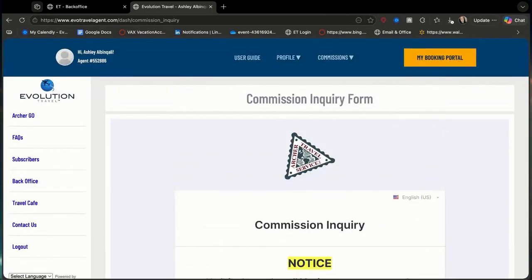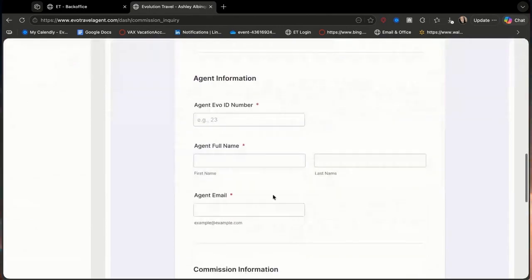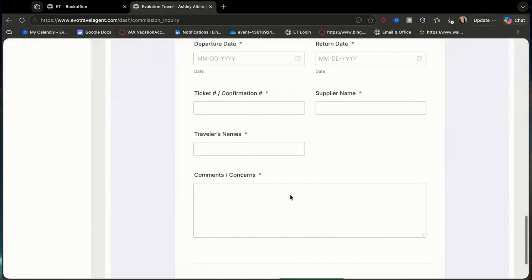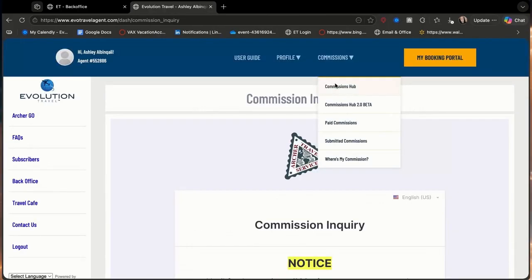So anytime I have a booking transferred to me, I automatically reach out to Archer and make sure I follow the process, because there is a process to get paid for booking transfers. Okay. But here, this is in case you don't get paid and you're at 60 days, and it will actually have you in here. If you put this in here and it's not 60 days, it'll tell you, nope, you've got to wait. So make sure it's accurate. Okay. So let's go in here and go to the commissions hub.